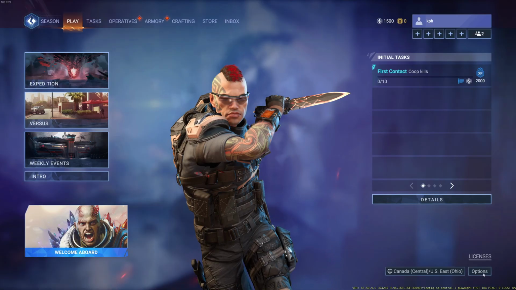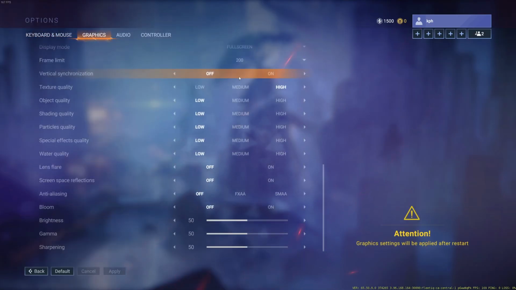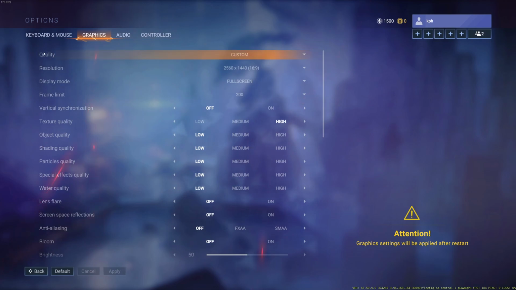After that, go to options, go to graphics. First of all, the quality, we're gonna start with custom because we're gonna switch a lot of things over there. For the resolution, I recommend to play native, so depending on your monitor, 2K, go with 2K, 1080p, go with 1080p. Don't lower your resolution to have more FPS, the game will look very blurry.